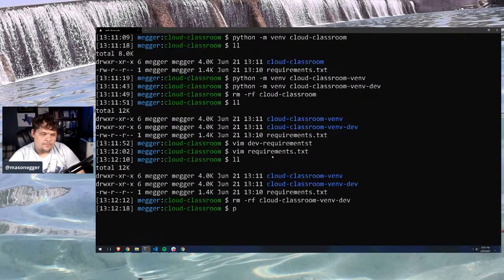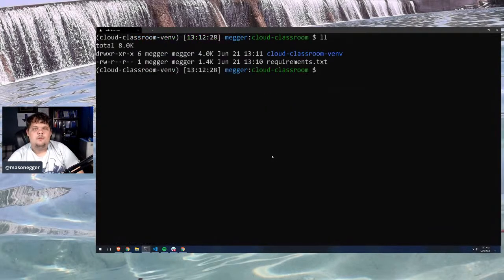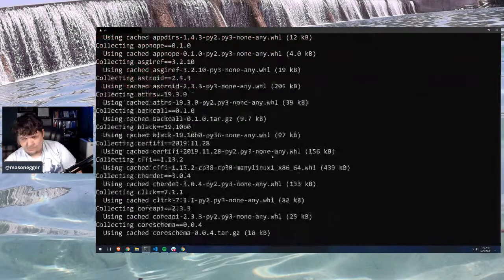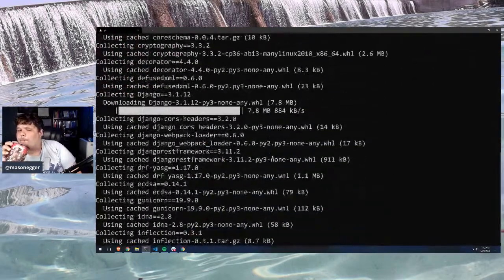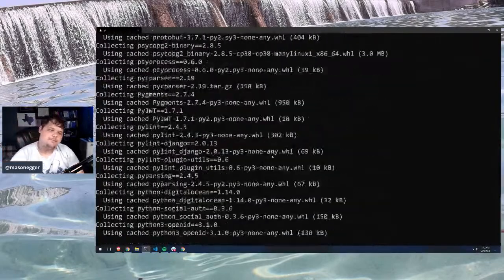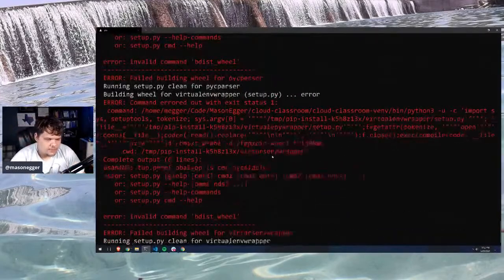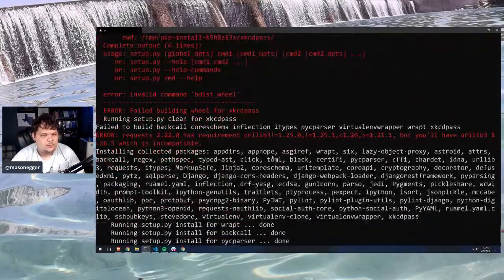Prematurely optimizing. Source cloud classroom venv, then activate, pip install -r requirements.txt. I wonder if I can just do a pip upgrade on everything. Okay, so we have this going. Yeah, we don't have wheel.